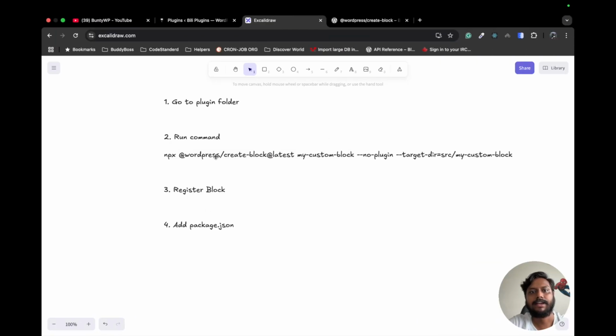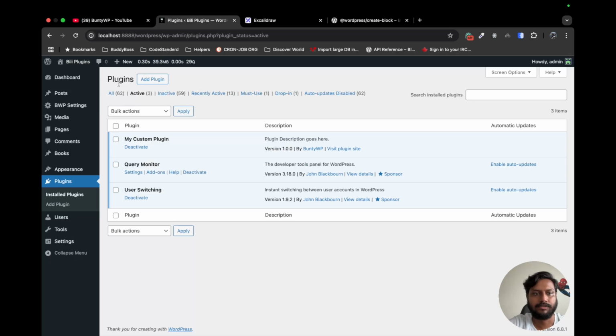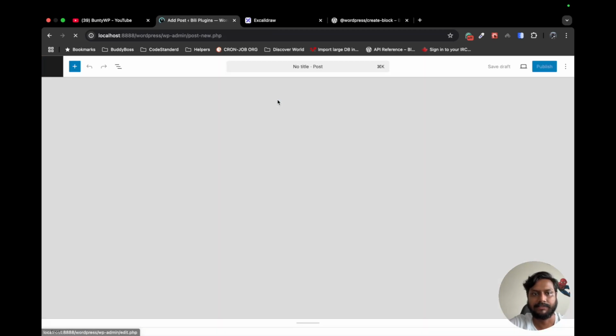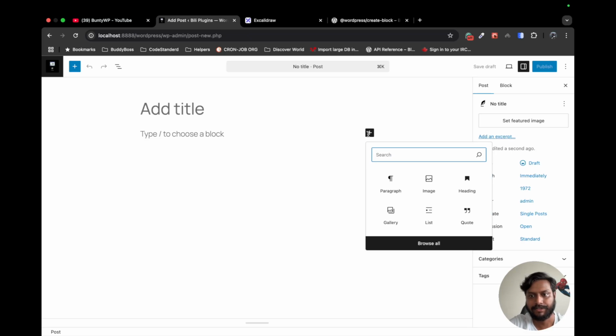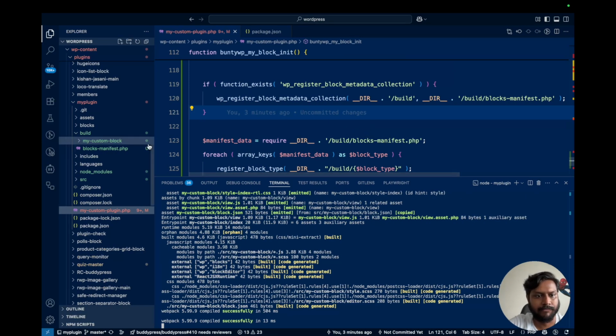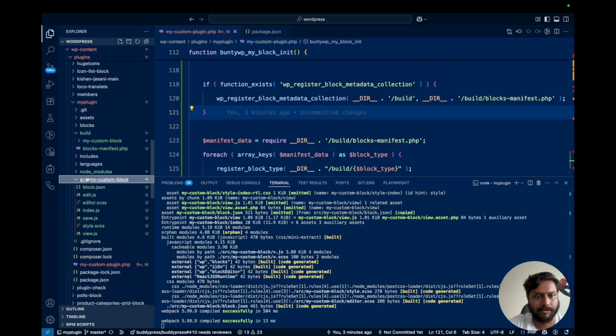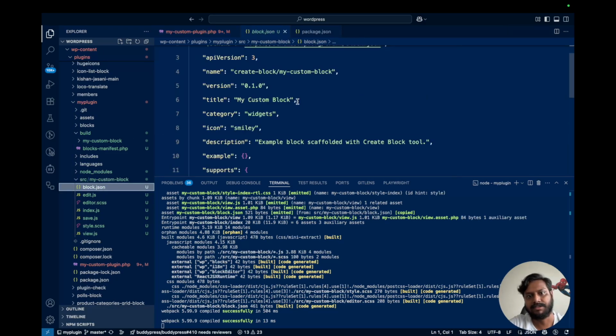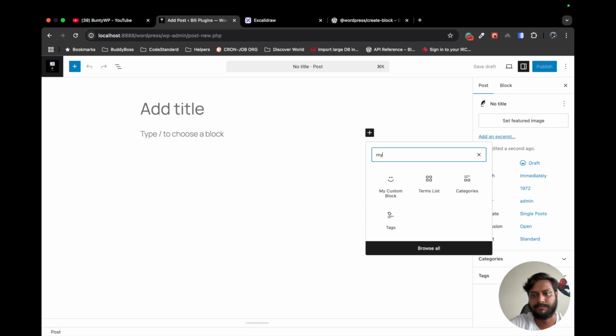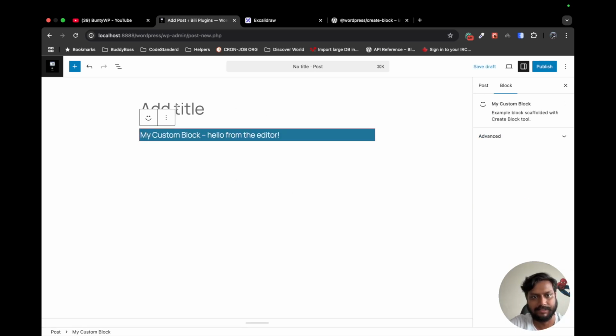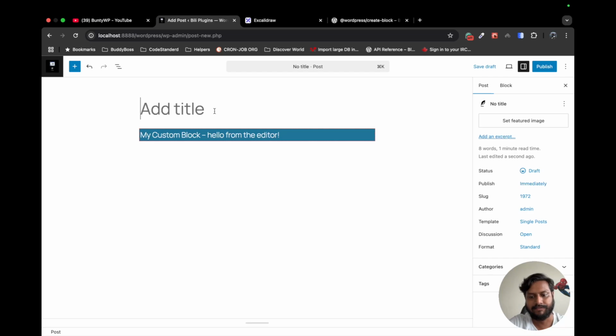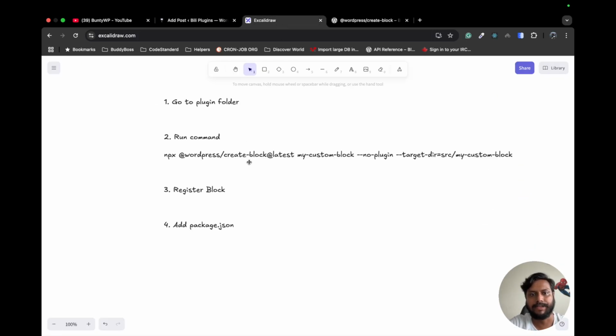Keep npm start running as it is, and now I'm going to go to a post and let's see whether our block is there or not. Our block name was, sorry about that, I forgot the name, my custom block. Let's try to search, and yeah, this is the block ready on our existing plugin. This is how we can implement a block inside our existing plugin by following these 4 steps.